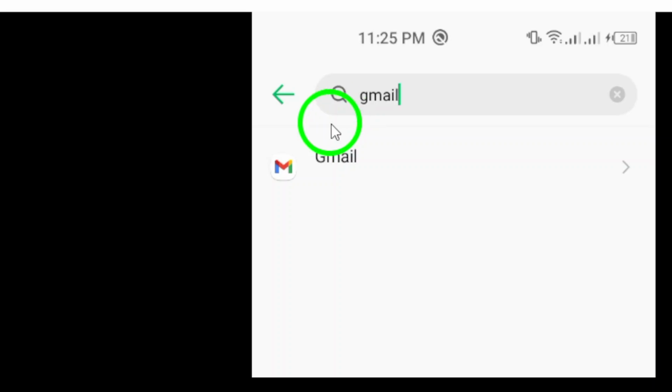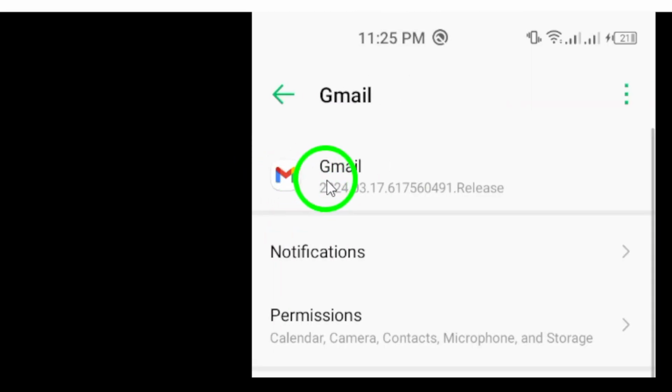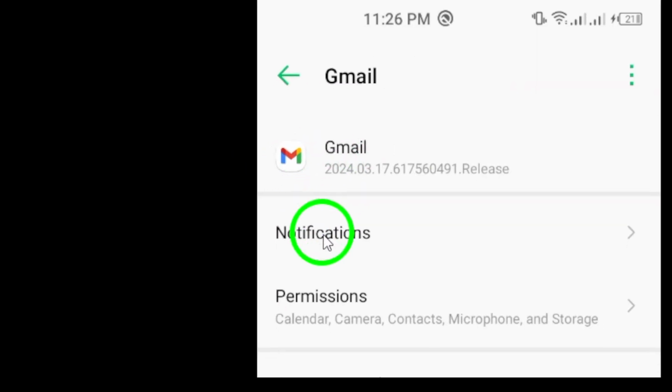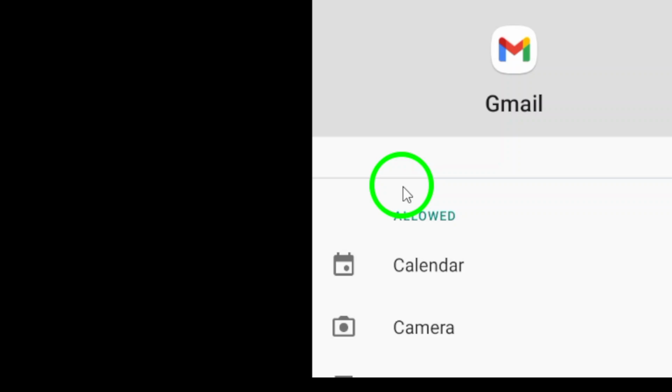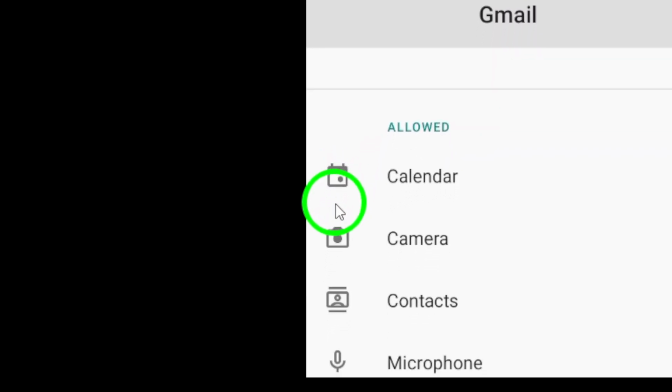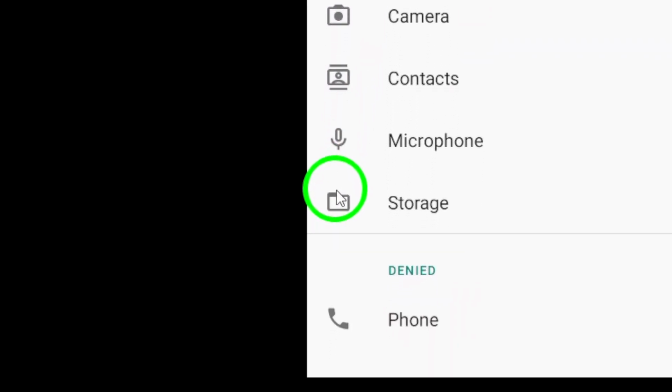Next, scroll down until you find the Gmail icon. Tap on it to open the app's settings. You'll be amazed at the control you can have over your apps. Now, look for the Permissions option and give it a tap. This will take you to a screen where you can manage all the permissions allocated to Gmail.